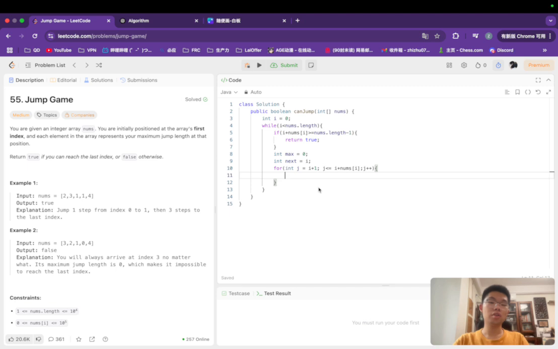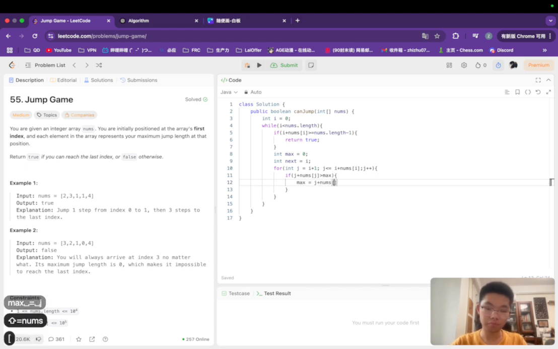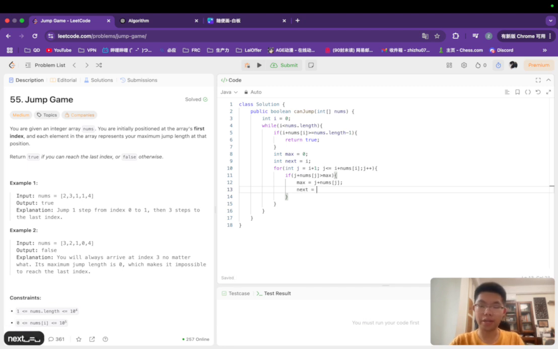So here, if j plus nums[j], we want to see, after this jump, and then we directly make the longest jump that we can make from the point we landed. We want to see which one is the farthest. So if this one is larger than the max, then we update the max, and also we update the point that we will be landing on. So next equals j.